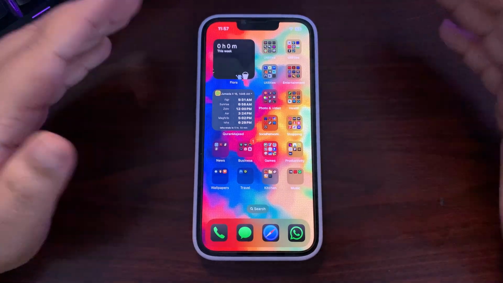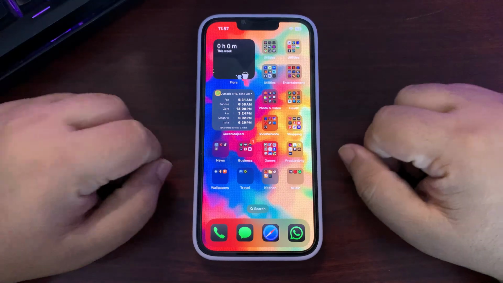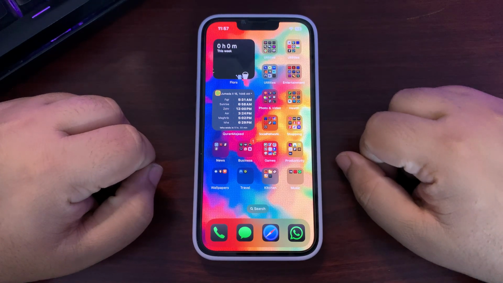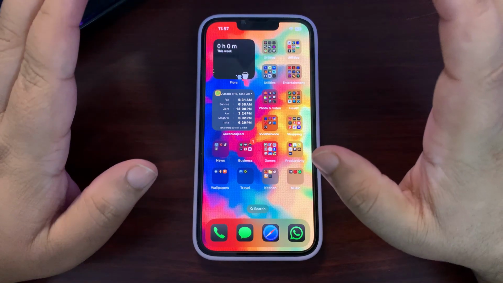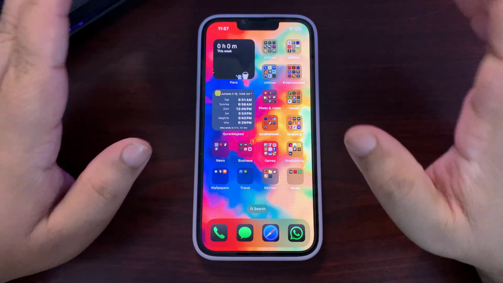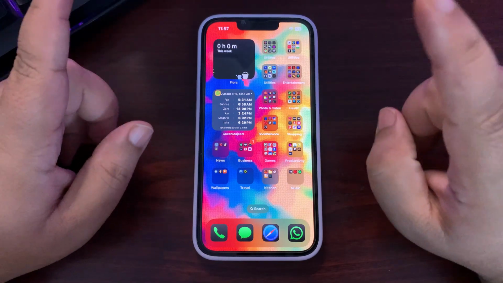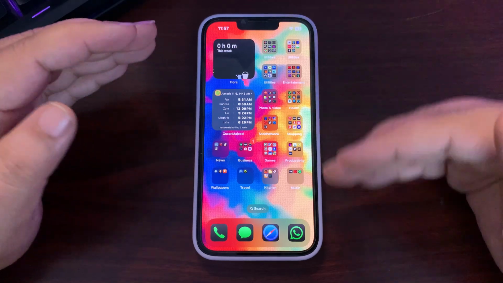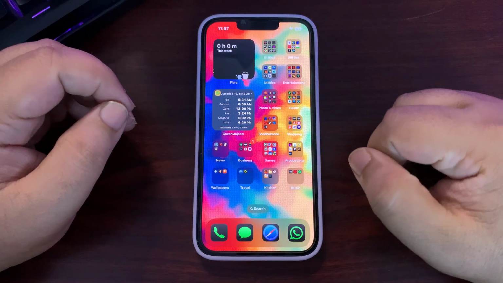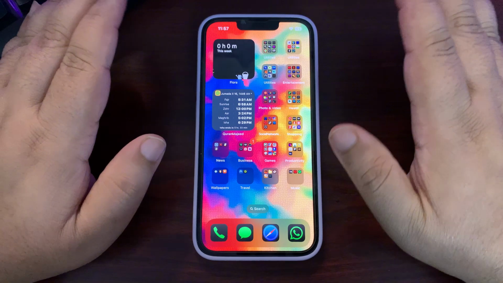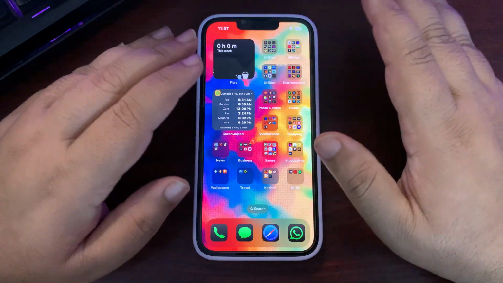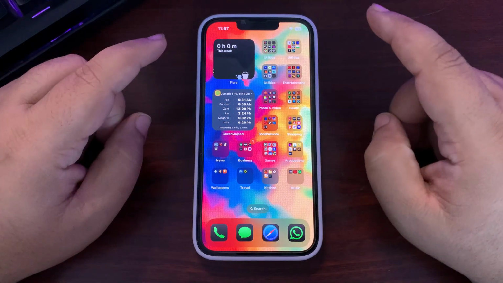So if you want to install this update, you can definitely install it, no worries at all. Now I'm using this update for a couple of days. Actually, I'm using iOS 18.3 developer beta 1, which is the same as the 18.3 public beta 1. Everything is the same, all the features, all the changes are the same, performance is the same, battery life is the same.